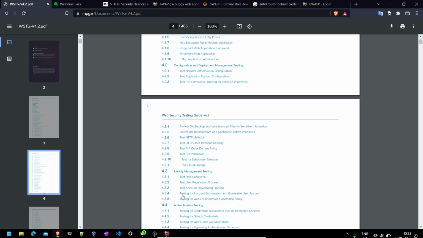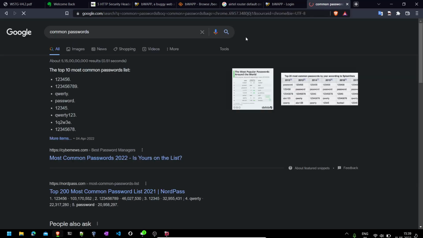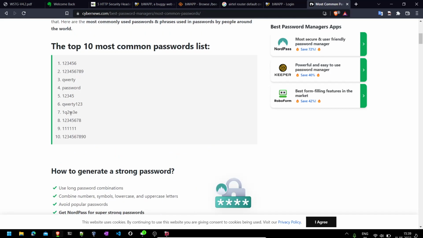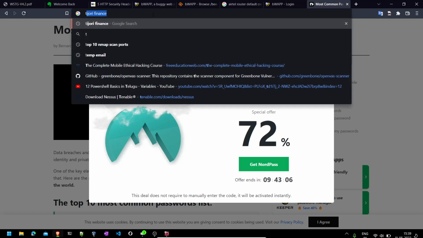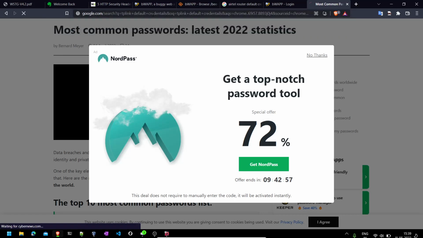Guessable user account. Guessable user account means the username is admin, password is password. Username is admin, password is 123. These are the top 10 common passwords and usernames they use. Just try this. So for example, TP-Link, right? TP-Link default credentials.